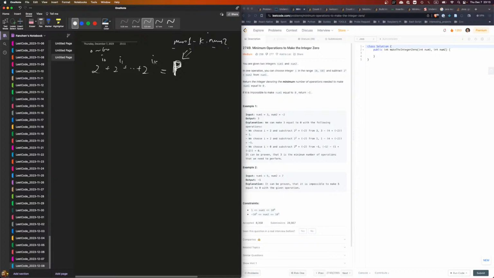Yeah, but I don't think it follows. How does it even follow? Does it work? How do we check if it works? It's probably not even binary search.